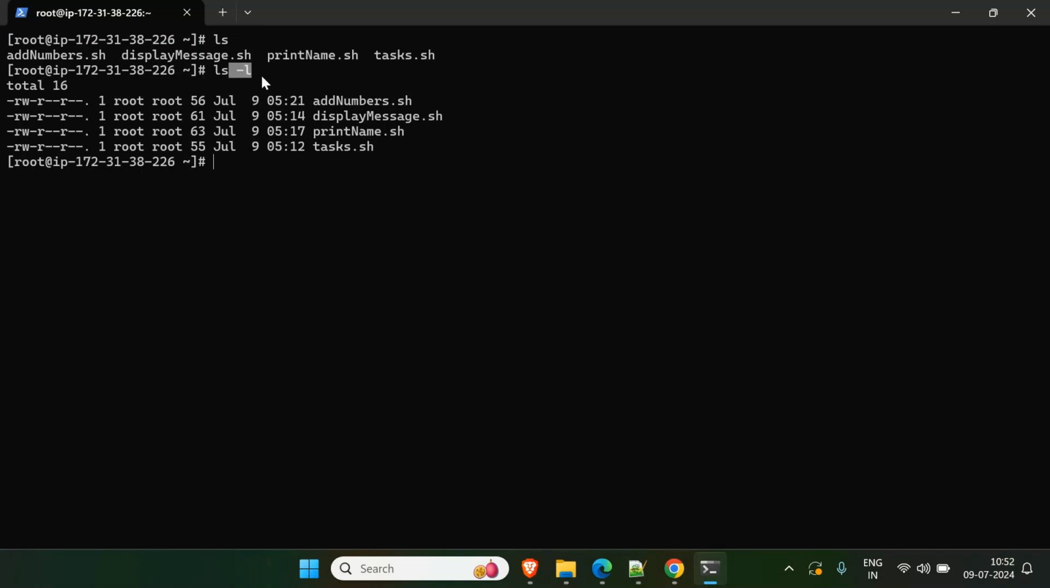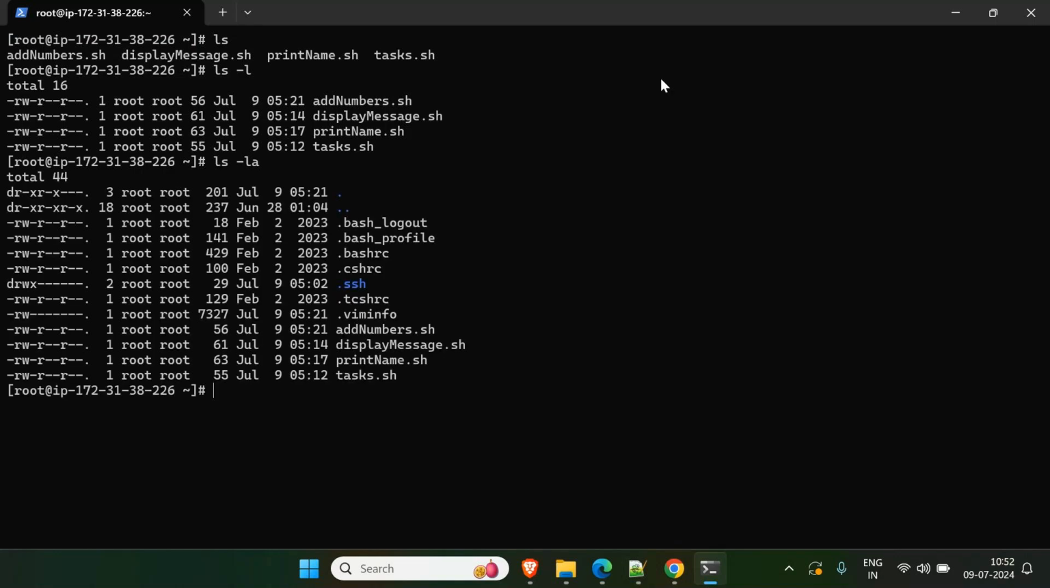On the command line, on this line, to this program, I'm passing an argument hyphen l. So when you pass hyphen l, it will give a different way of output. If I say hyphen la, it will also show me the hidden files. So whatever you provide on the command line, that way it will react. In a similar way, for example, previously I used the shell script add numbers, right? Here I want to say 10, 100 and 200. This is the way I want to give command line arguments.